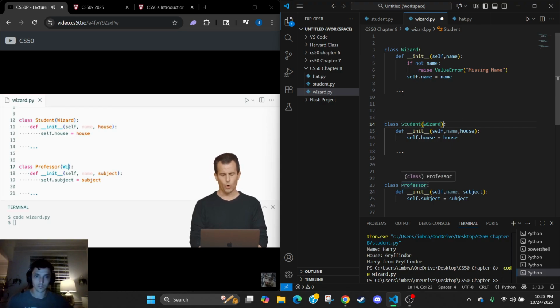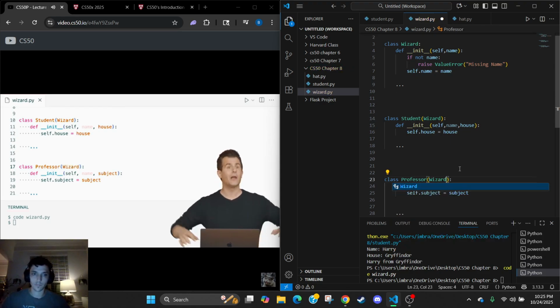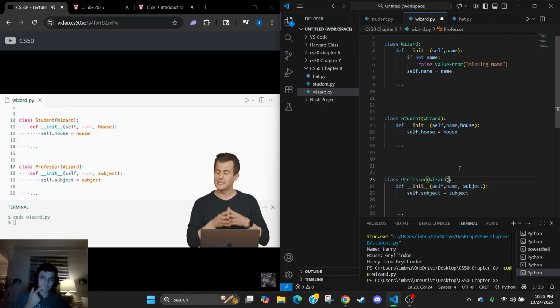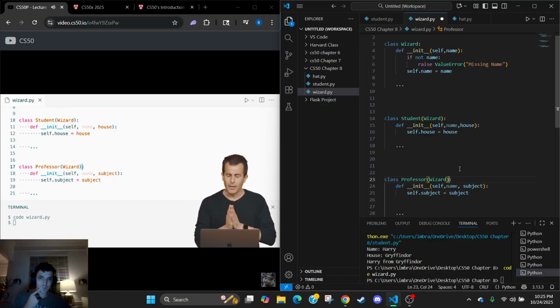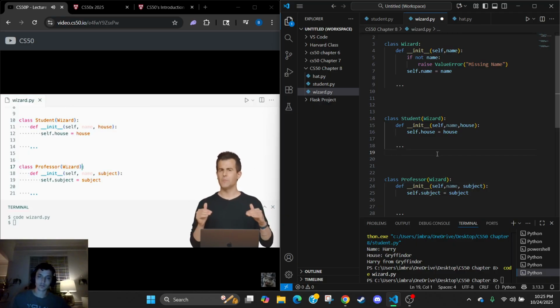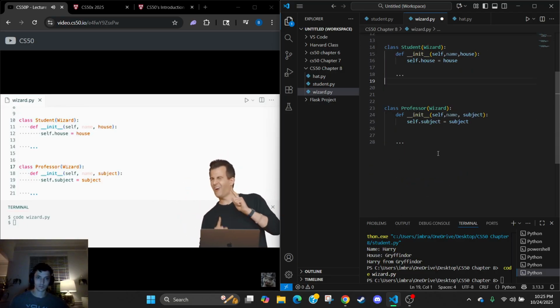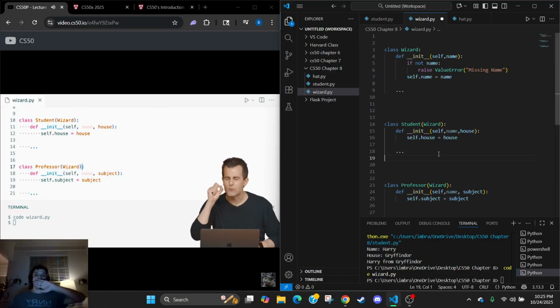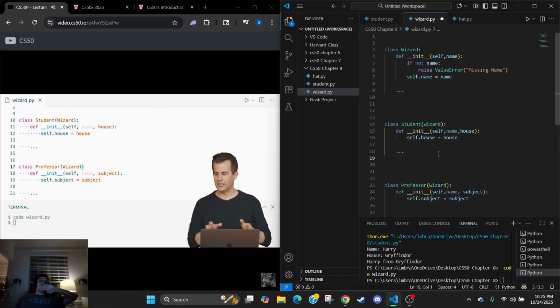So parenthesis wizard after the class name professor, and that's going to give me access to some of that same functionality. But because my student class and my professor class still have their same init methods, those are the methods that are going to get called whenever I create a student in code or I create a professor in code. I need to somehow explicitly say that I also want to use the functionality in the wizard class's init method. And the way to do this in Python is as follows.